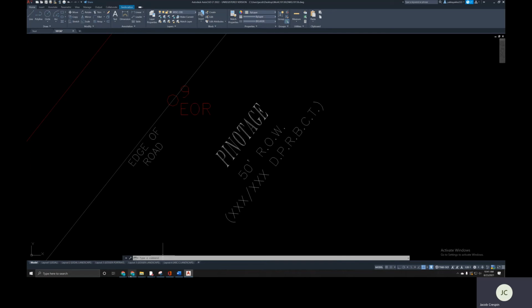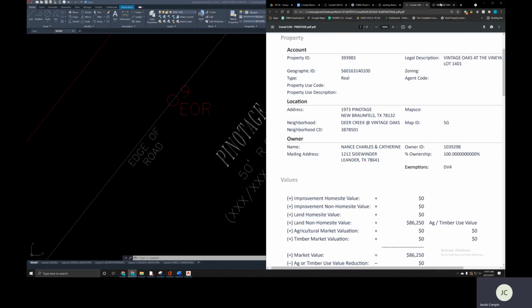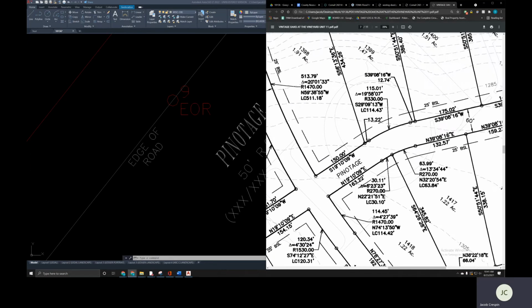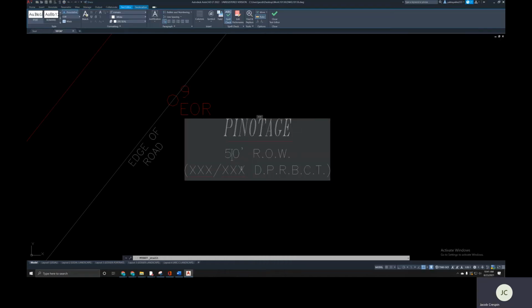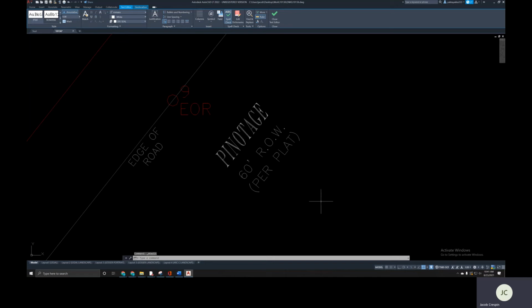We're going to find the right-of-way width, so that comes from our plat again. The Penotage, as you can see, has a 60-foot right-of-way width. This is what denotes the right-of-way width is 60 feet. We're going to come in here. There's that 60 feet. Where did we get the information that we just listed here? We got that from our plat, so we're going to type per plat.